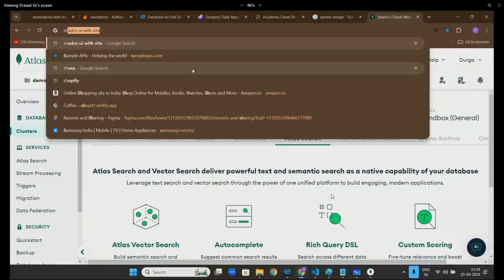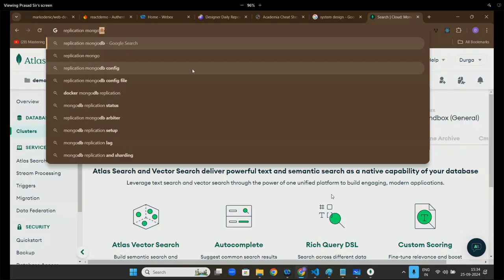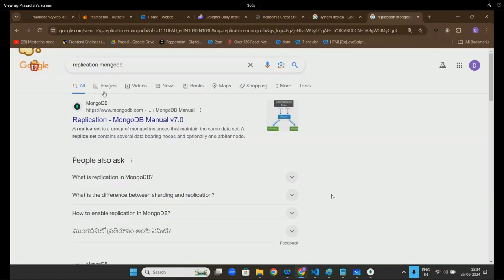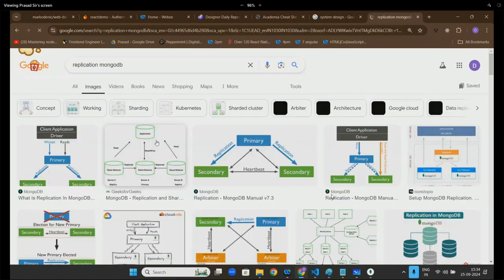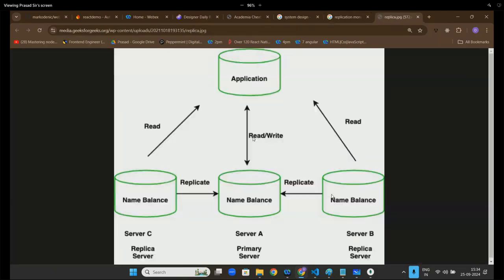Replication, MongoDB. That is the main concept anyway. They draw it nicely. Now, the point is so simple. Main application, what it will do, main application will give it to like 3 people.